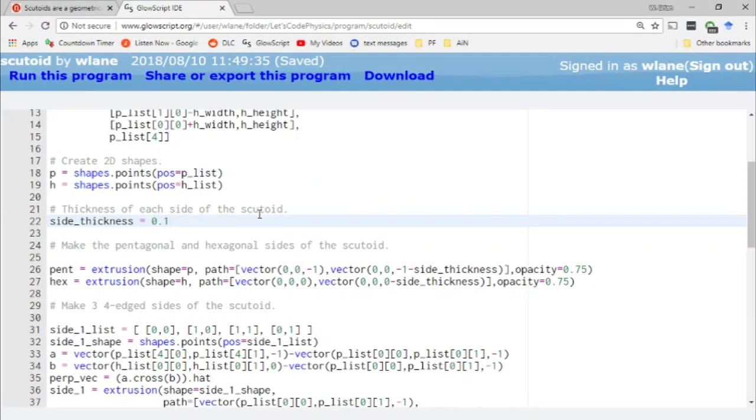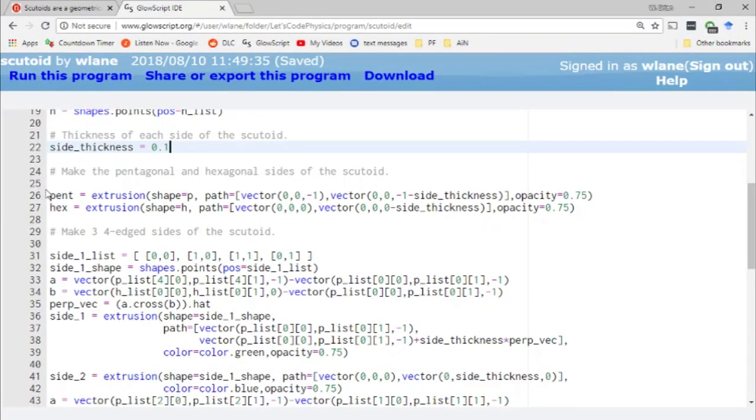So we've set that to be 0.1. And then we just make the pentagon side and the hexagon side. And basically I'm separating those by a distance of 1. So this is where our length factor is coming in, is this -1 right here, because they're parallel to each other in the XY plane. We just have one moved back from the other by 1. And then basically the rest is basically the same thing. We extrude them out along the Z direction. We make them quasi-transparent. Then comes the difficult part.